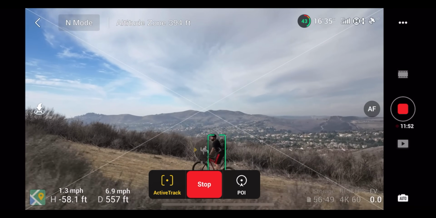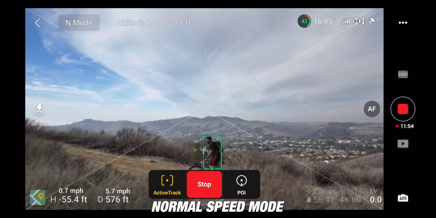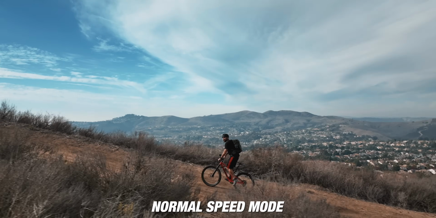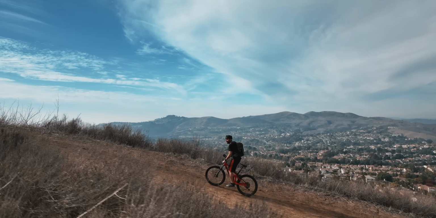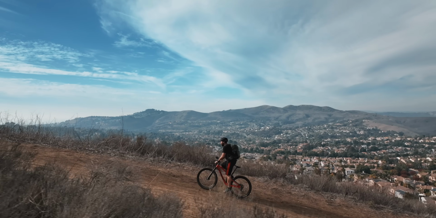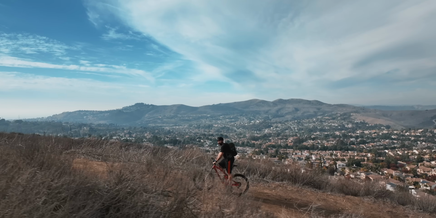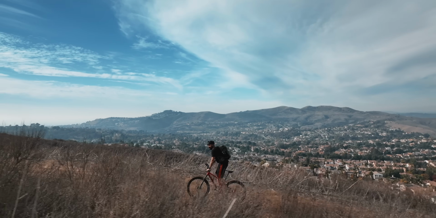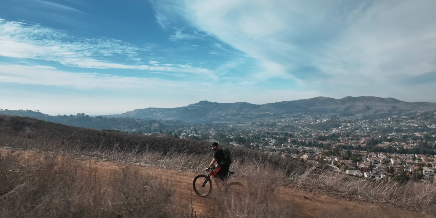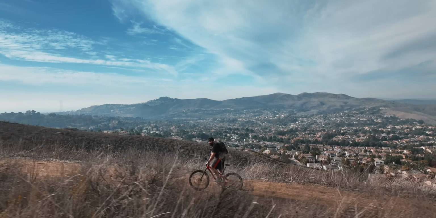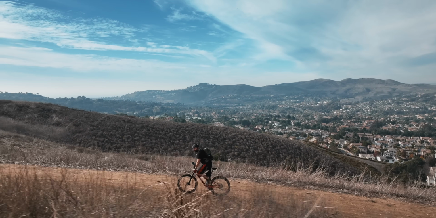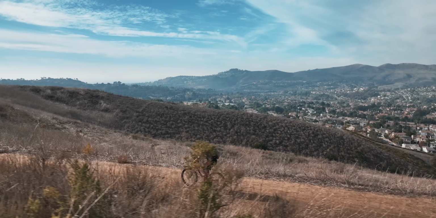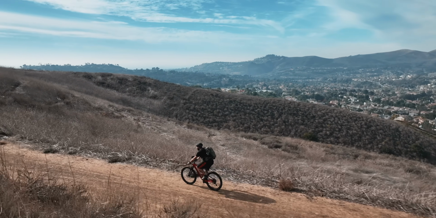So right now I'm filming in the normal mode, which means that all my sensors are working and the drone is definitely avoiding this giant hill that it would run into if I was working with the DJI Air 2S. It's just completely avoiding all the obstacles and it's flying up as I go up the hill. Sorry if I'm a little out of breath, but I'm climbing. I'm trying to get this drone to chase me faster.